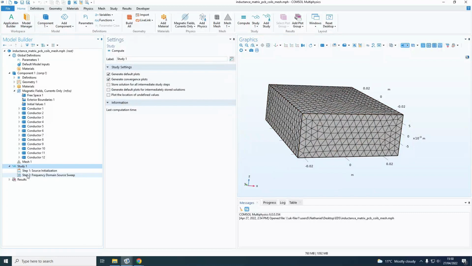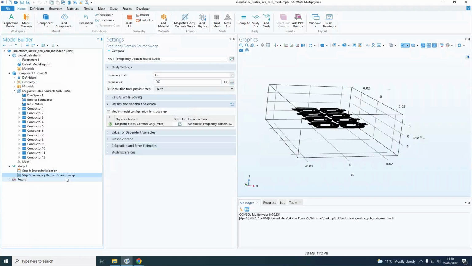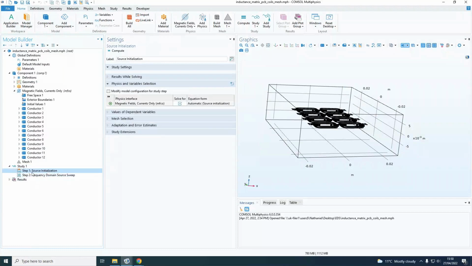And then finally, we have the study down here. So the study was added earlier via the menu that I went through at the start, which asked us these questions. It has a source initialization and a frequency domain source sweep. So the source initialization essentially computes the current path.